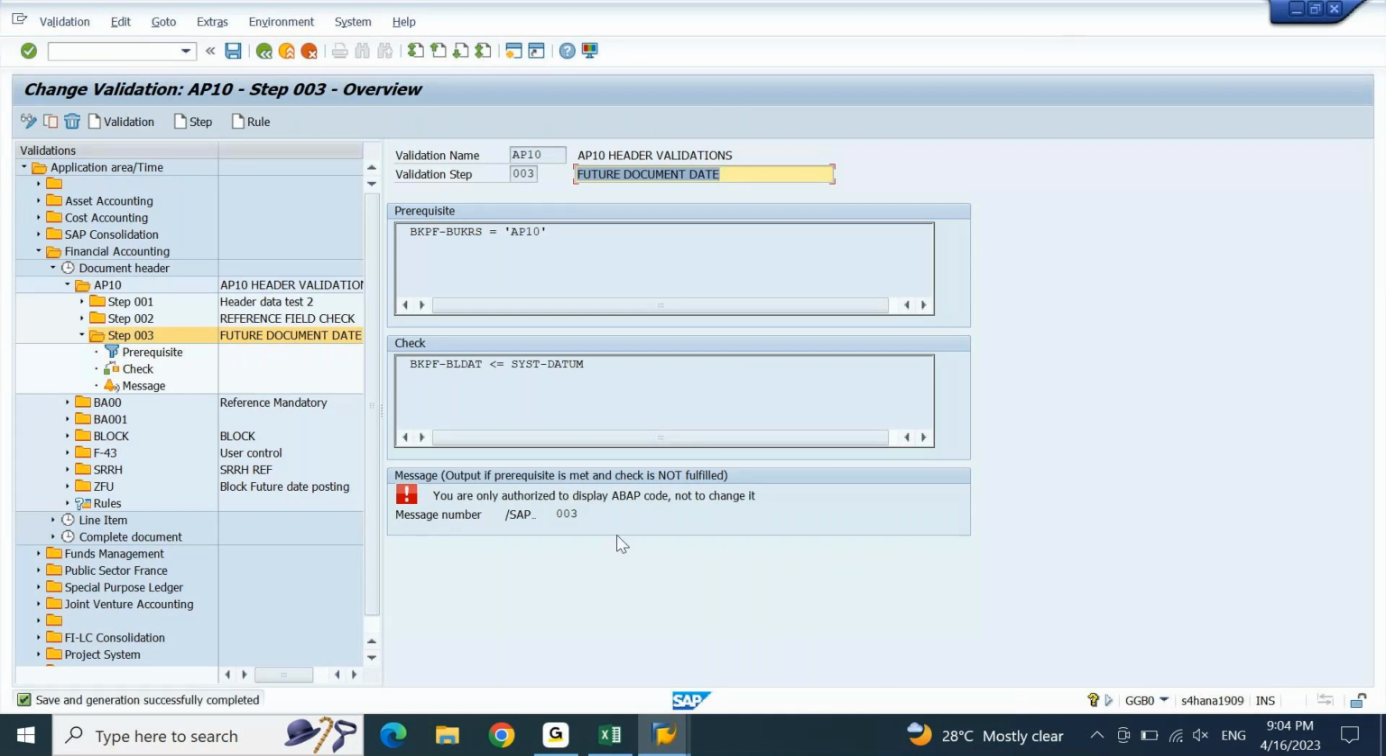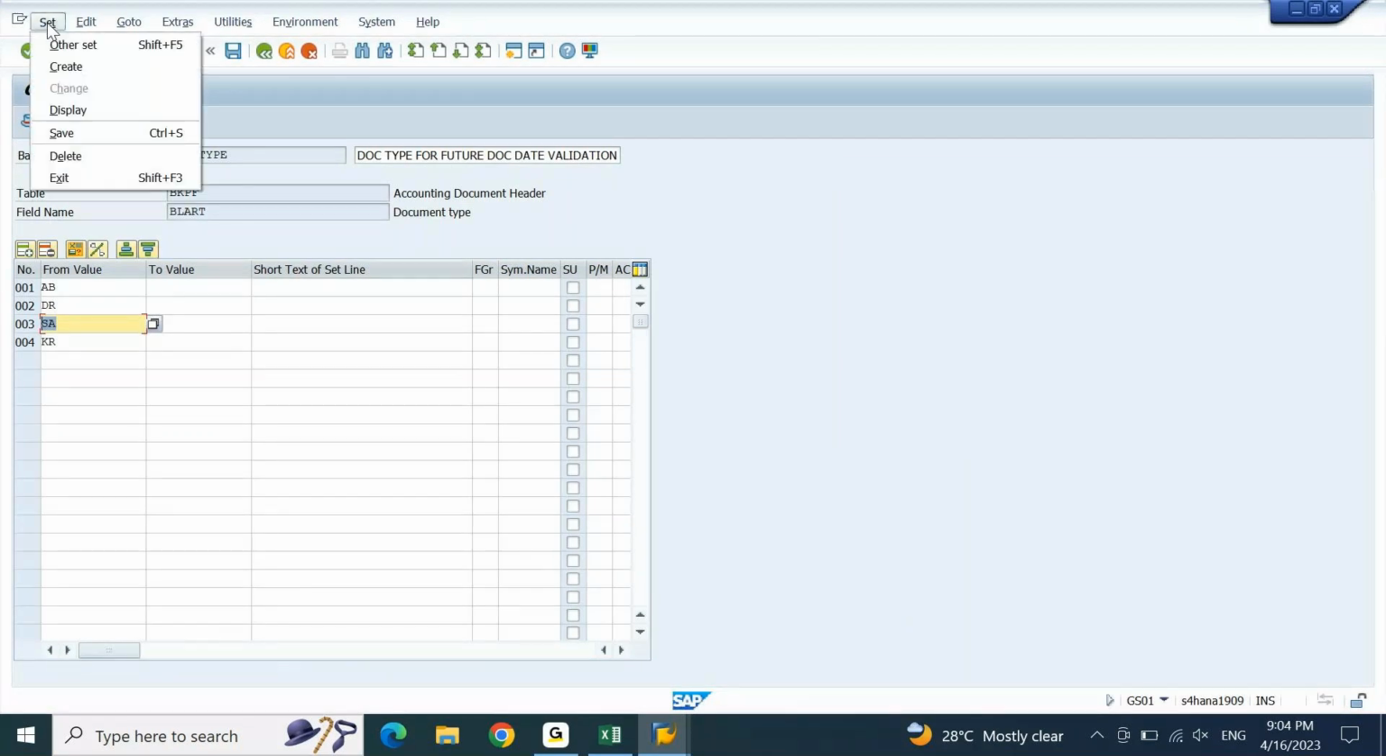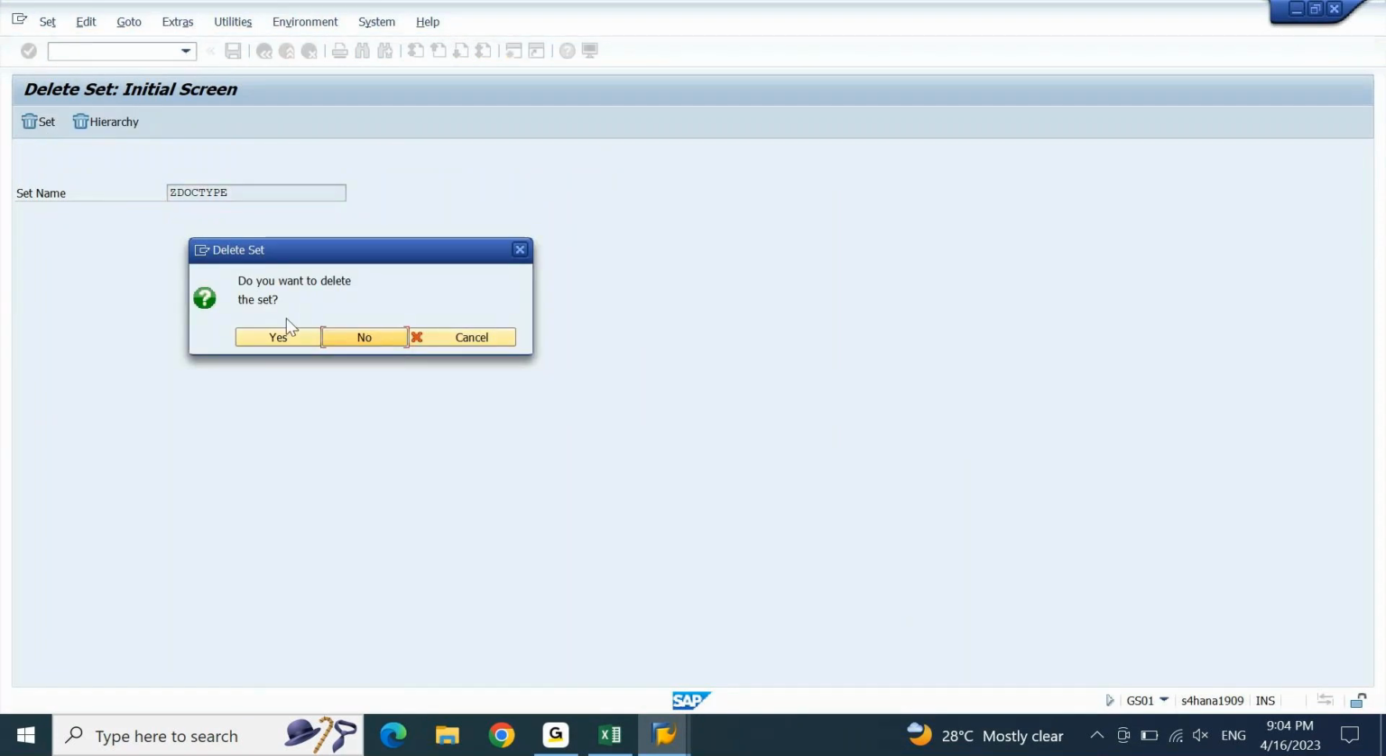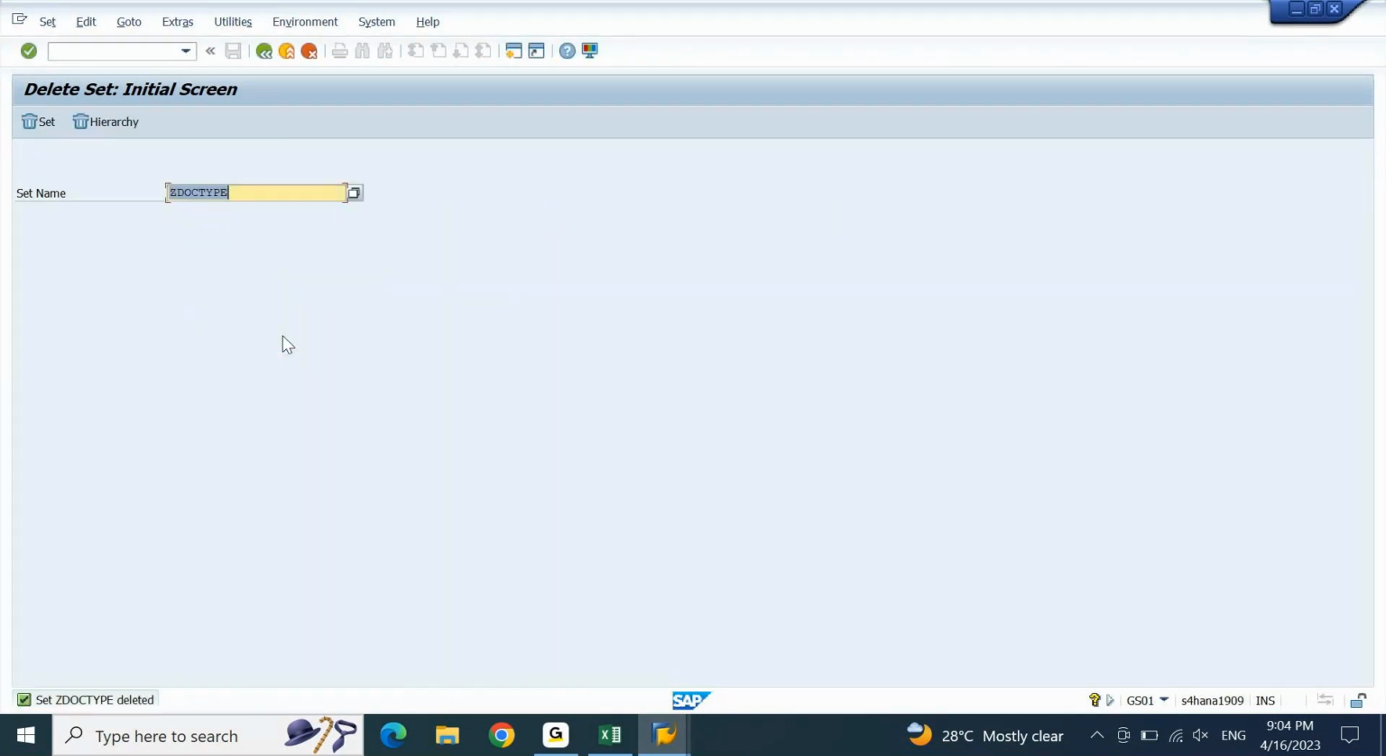Okay, now I am going to delete this set. Go to set, click on delete. Delete set. Okay, set deleted. If I try to display this set, it is not available. Correct? Yes, sir. Now I'll put only Z type, or I'll simply put ZBLART.